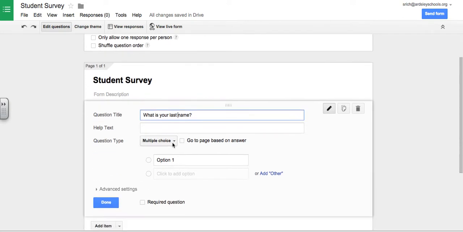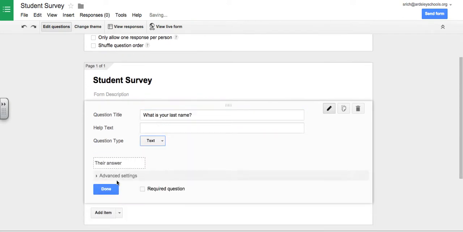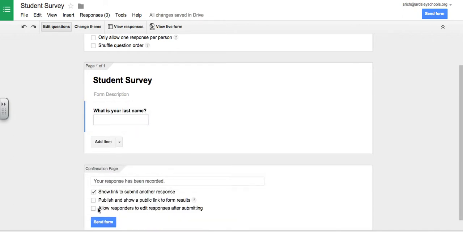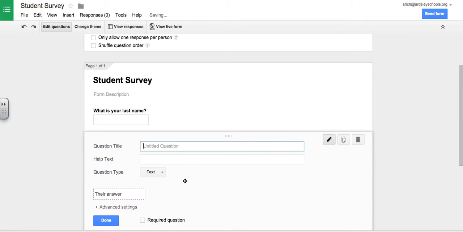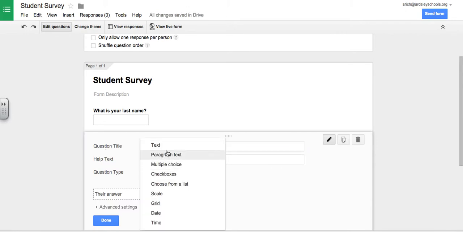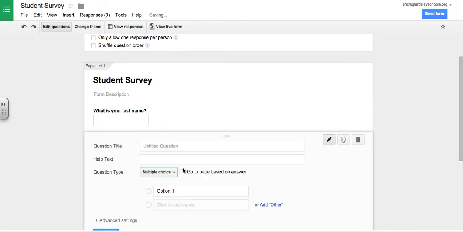And that's going to be a text option, so we're going to choose text, and this is done, so we say done. Then we're going to add a second question, and you'll notice there are different question types. There's text, paragraph text, multiple choice, checkboxes, choose from a list, scale, grid, date, and time. The next one I'm going to have them choose is a multiple choice.